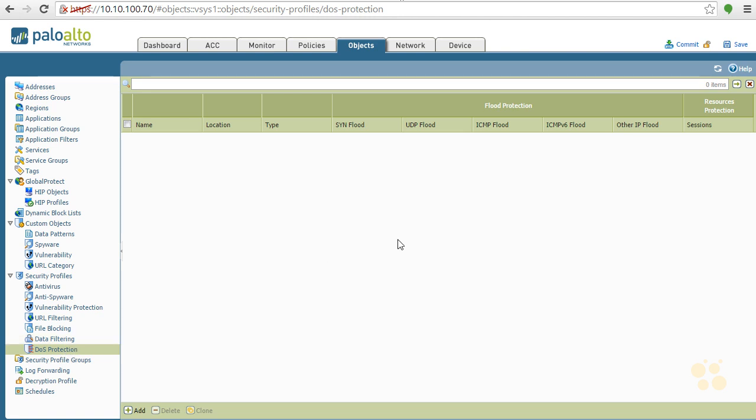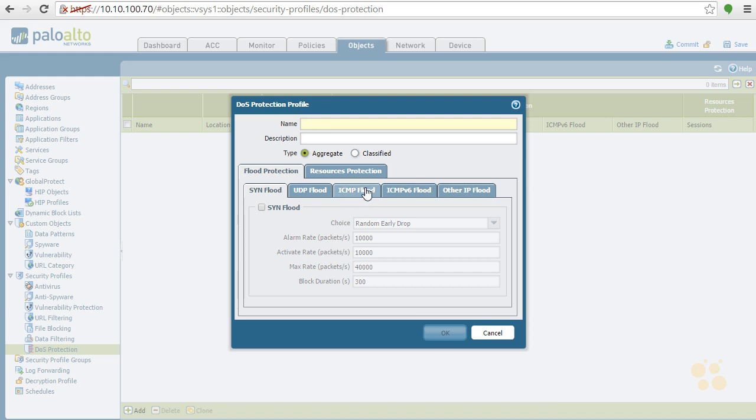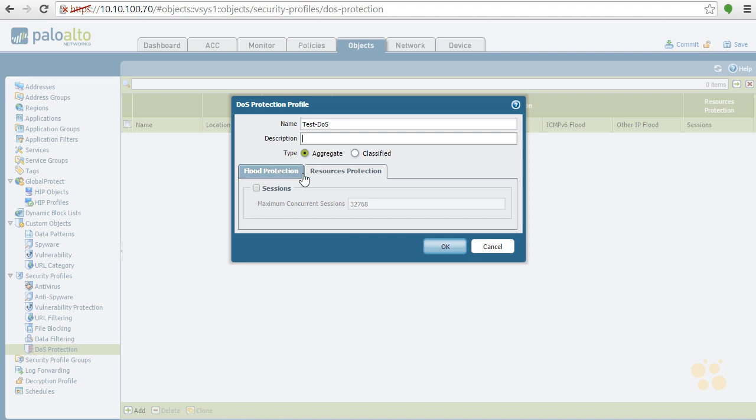So DoS protection in here, I can apply individually, to specific policies anyway, determining what I want. These are all concerned with flood protection and resource protection. Location and type is kind of one of those irregardless things. Go ahead and add one, and we'll take a look at it here. Name, test DoS, perfectly fine. Aggregate classified is going to get into our thresholds portion, so I'm not going to worry about that too much right now. We'll just leave it as is. But our flood protection and our resource protection are the two tabs on there.